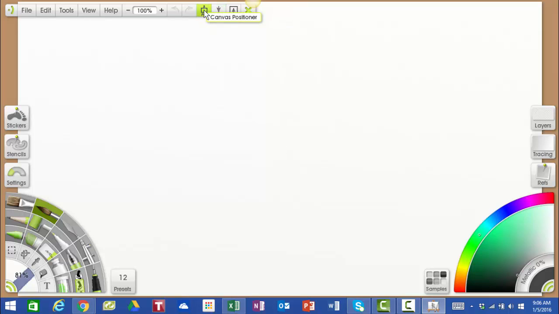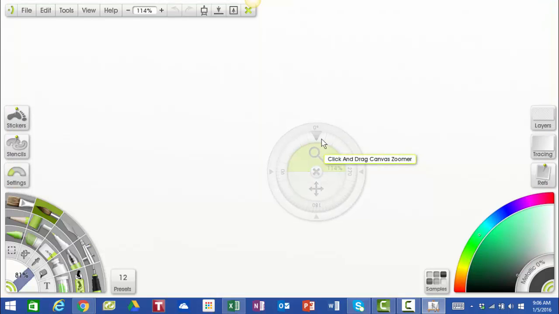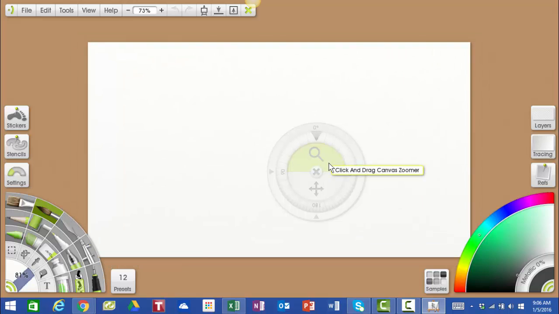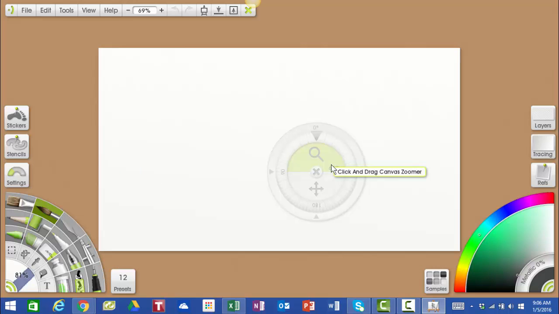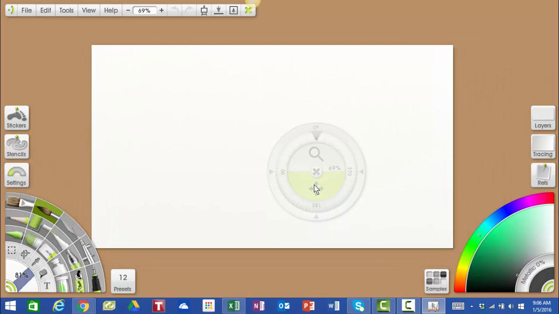And what you do is click on the magnifier icon and then move your mouse around, and that will change the size of the canvas view. So we want to see the whole canvas to begin with in order to place the tracing image. You can also move the canvas around by going to the positioner icon, clicking on it and moving around while you have your mouse button held down. Then to get out of that menu, you just click the X.